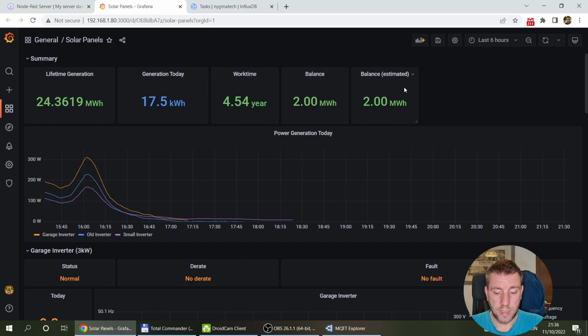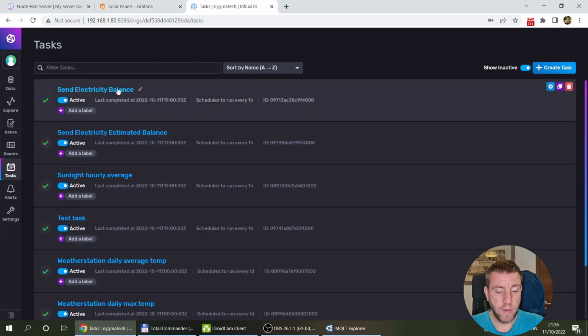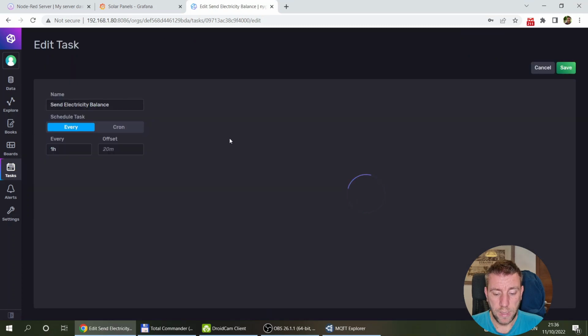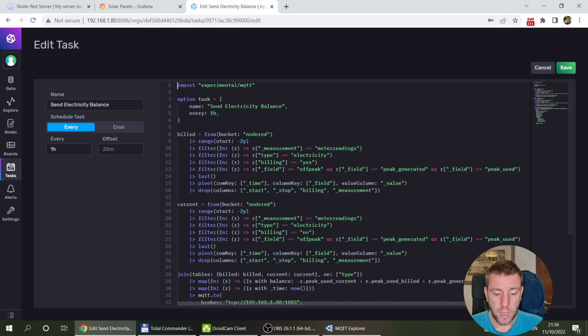So I'm not going to go into the details. Again, I talked about it in previous videos, but these are the two that calculate the balance in two different ways. So what I needed to do is create a task which runs the same query and then sends the results over MQTT. So if I do edit task, it's going to be a long query, but you can see the front of it is the usual one, so it is scheduled every hour. And then there is all this selection which happens, which generates all the values. And then at the end, there is an MQTT command.